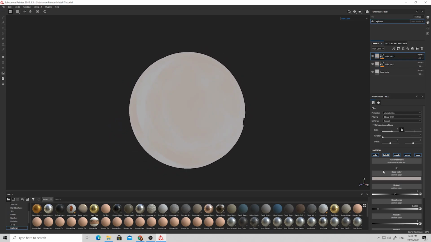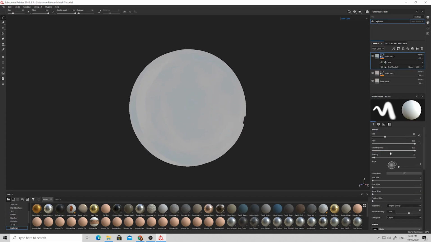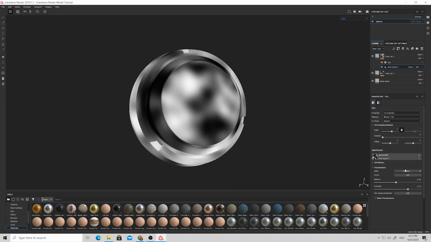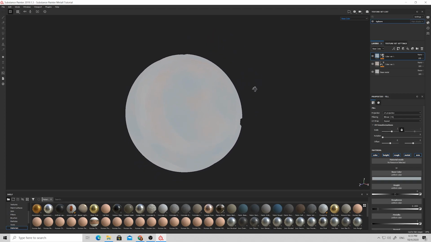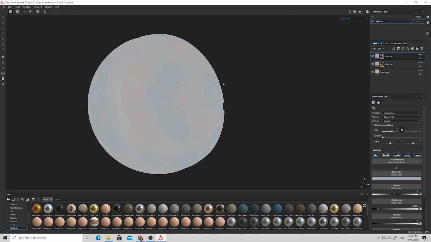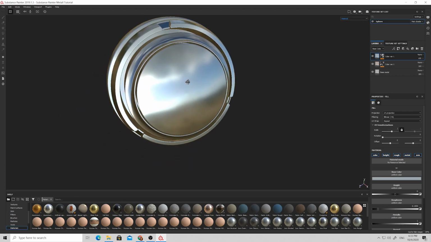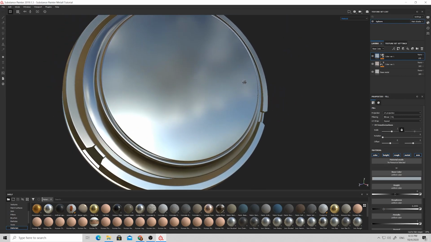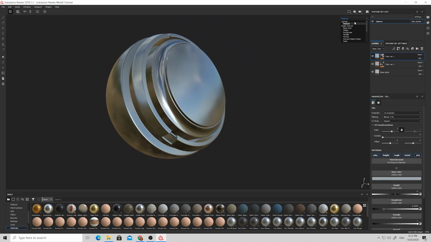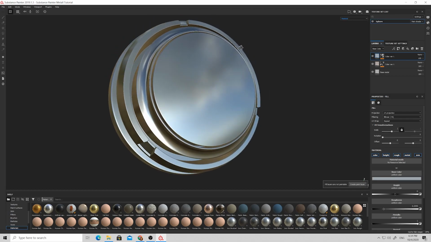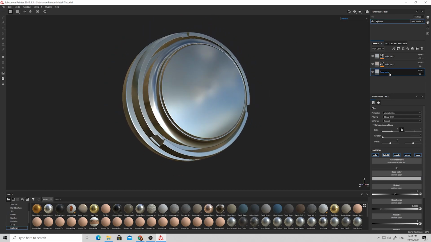Then duplicate this layer and make the color more cold. Then just randomize our mask so that we have the spots in different places. So we achieve this result. We will have clearly defined warmer spots and cooler spots. Also, make the roughness slightly different in the warmer and cooler layers, so we will achieve a more realistic result.